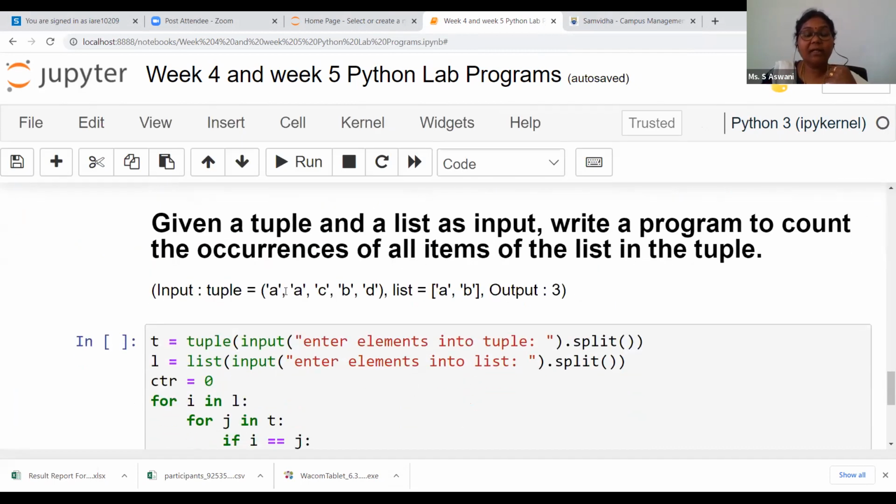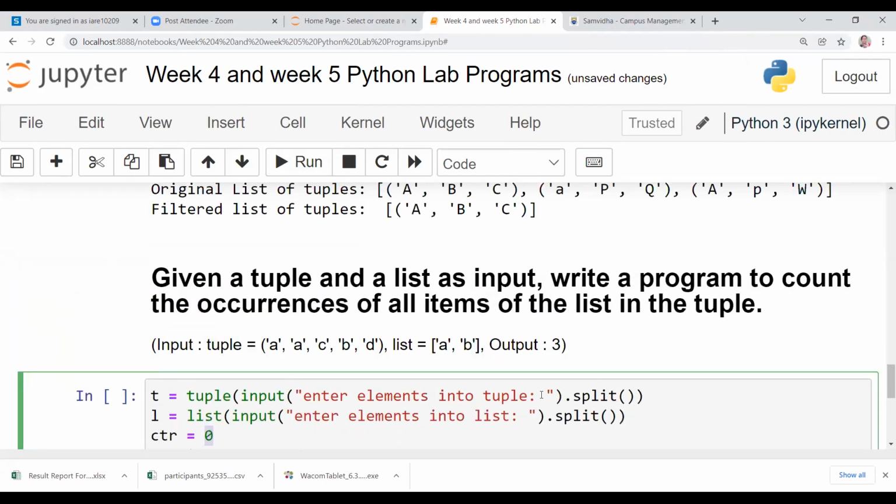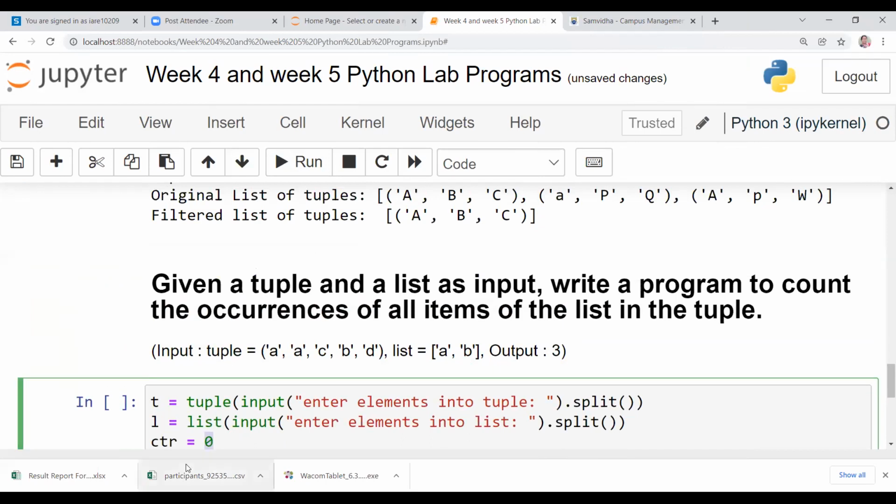Last question is, given a tuple and a list, write a program to count the occurrence of all items in the list in the tuple. It's a very small question. All occurrences of all items in the list in the tuple.